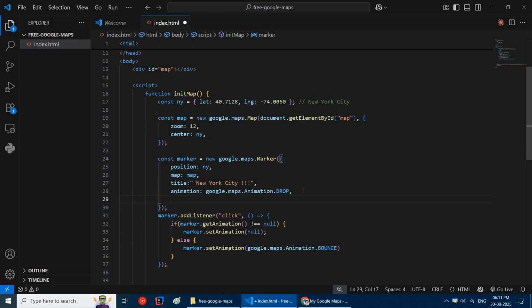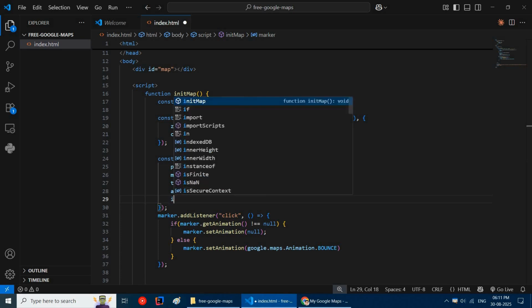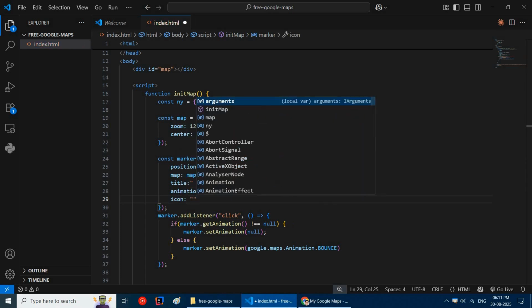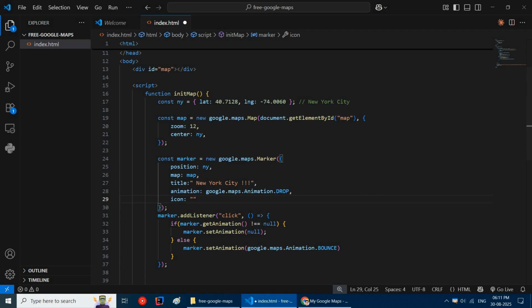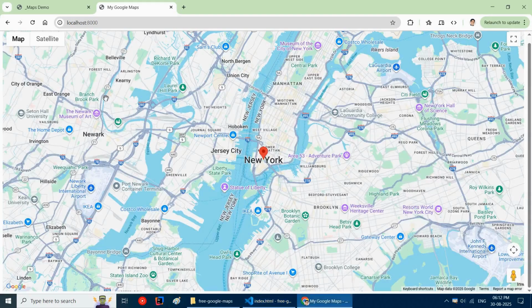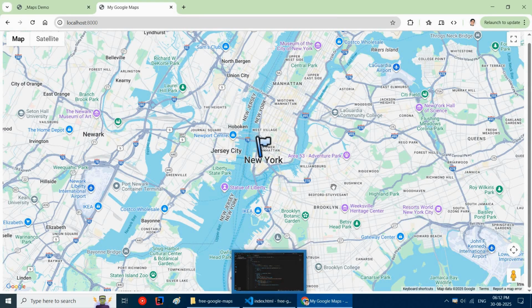Finally, instead of a default red pin, we can also use a custom image for our marker. We can do this using the icon attribute. You can set the path to any image or icon. For example, a flag icon from the Google library. So instead of a red marker, we now have a flag icon. This makes the map more personalized and visually appealing.